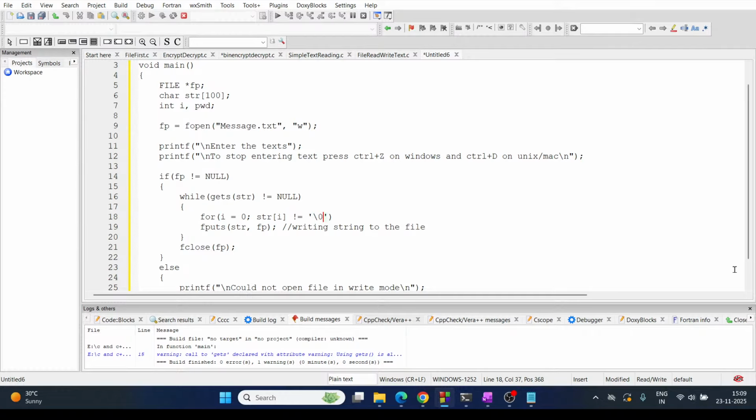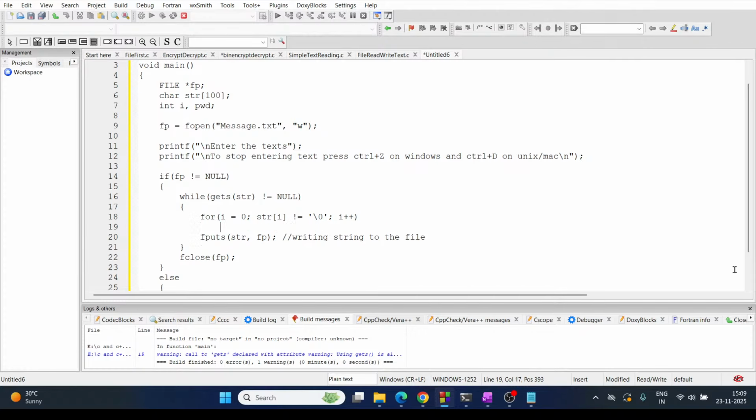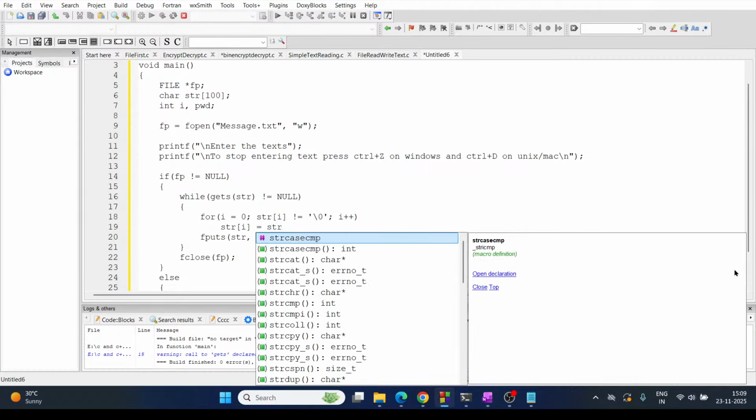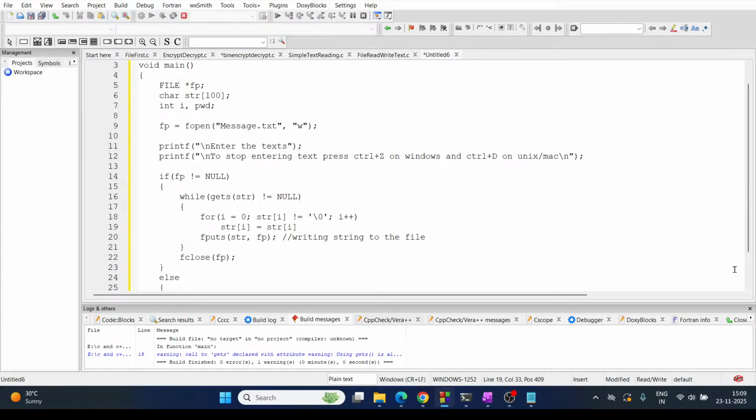So until I encounter a null character, I will take each and every character of the string, and I'll do one simple operation. Every character of the string, I will store at the same location. With every character of the string, I'll do this XOR operation, and with the XOR operation I'll use this password, whatever password I have taken from the user.